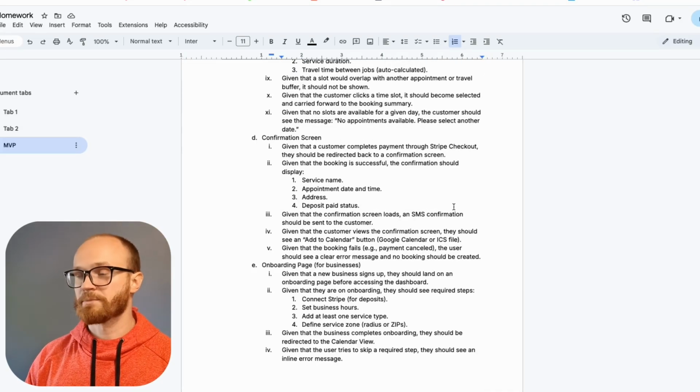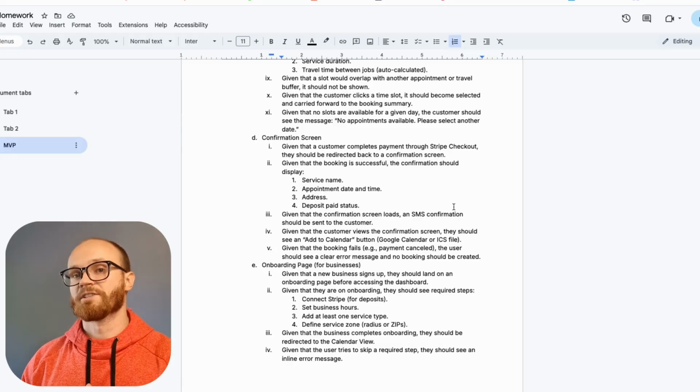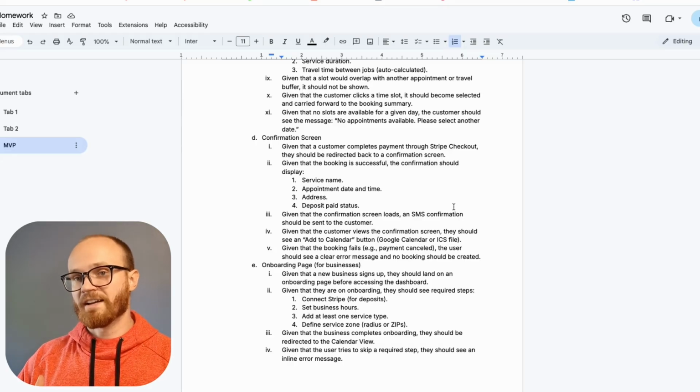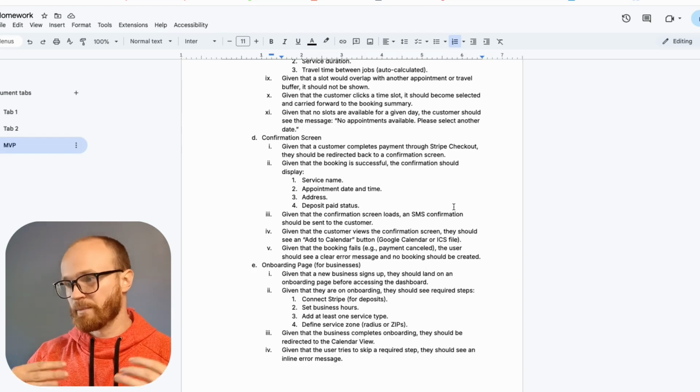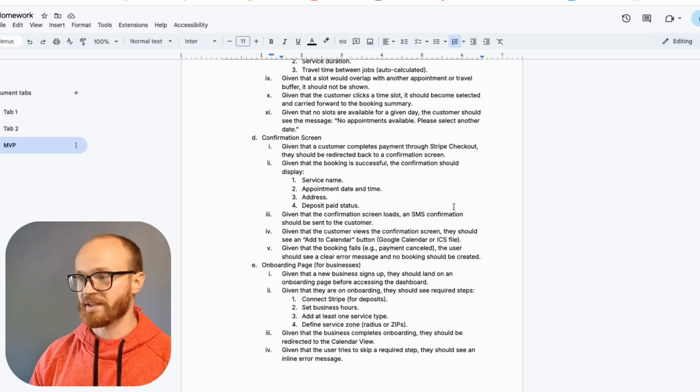Finally, once the appointment's booked, the customer will go to the confirmation screen. Before they get here, if there's a deposit required for this appointment type, they'll have to pay that through Stripe checkout. The idea on the confirmation screen is that it shows all of the appointment details, and then the customer should also receive a text message confirming the details.